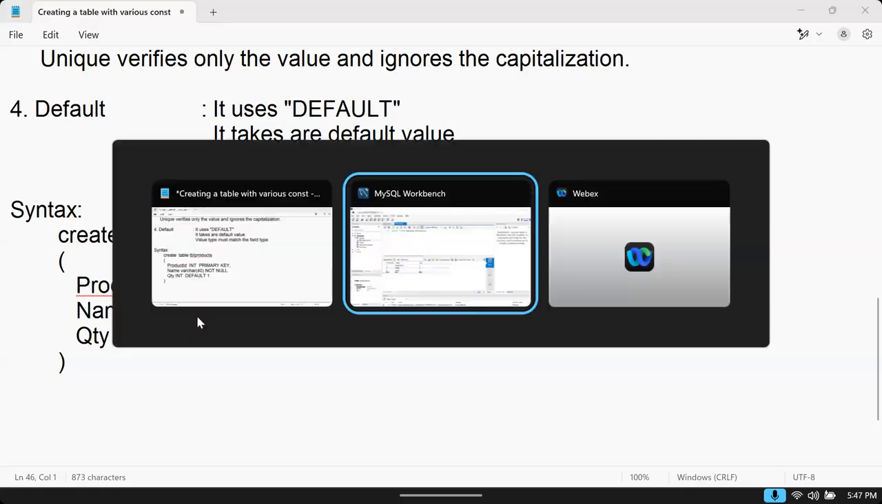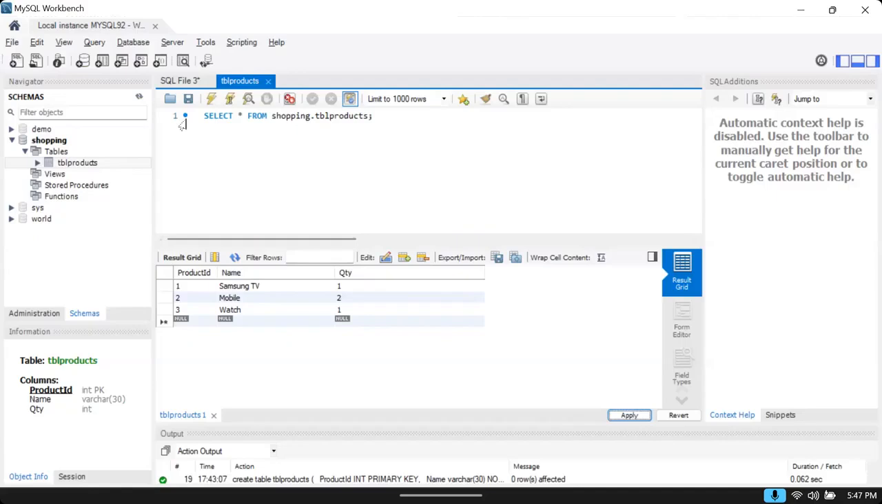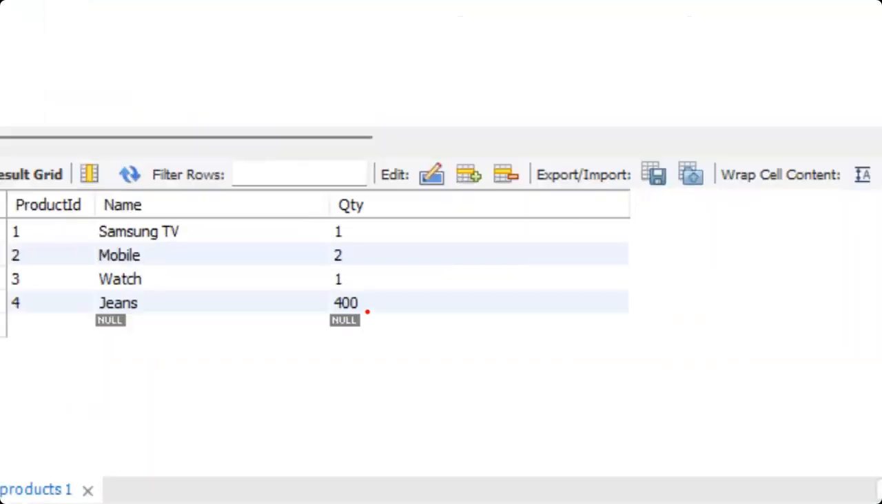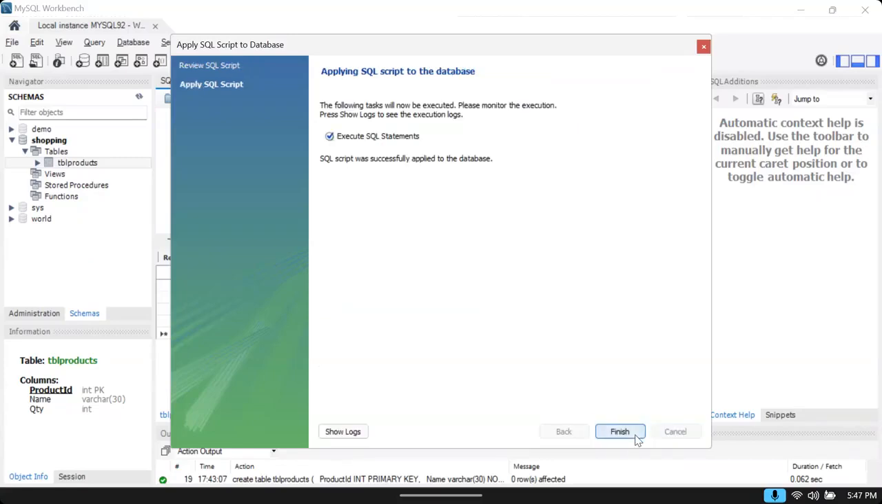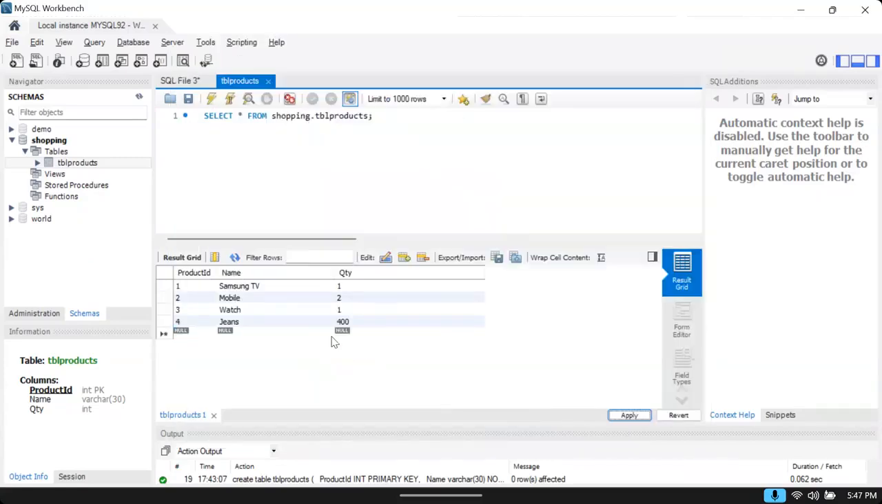So for example, here we are creating a table with some products, and I give the quantity as 400. Can it take quantity 400? I say apply, and it takes any value. It doesn't matter. But I don't want that. I want the quantity within a limit. I need the quantity within a limit.